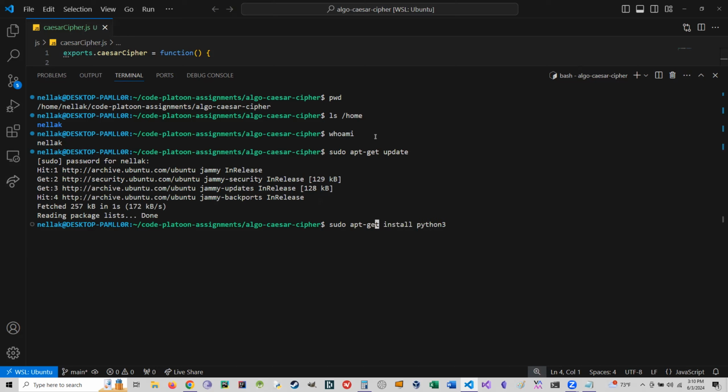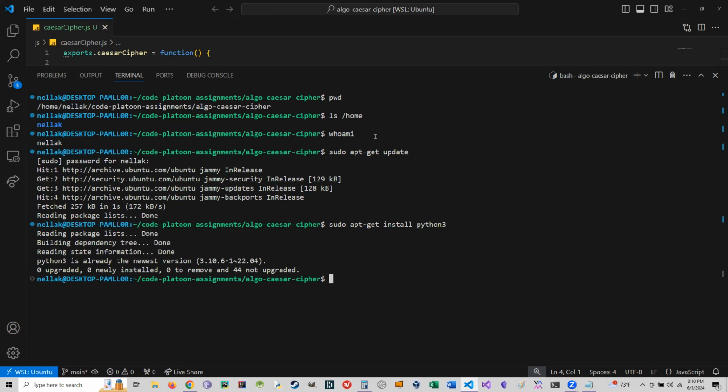I'm not too familiar with Linux. Do you have to do install, or is it just sudo apt-get and then the package? You are correct. It is install. Thank you. Okay. Yeah. And in fact, Connor already has the newest version. It's already installed. I love it.